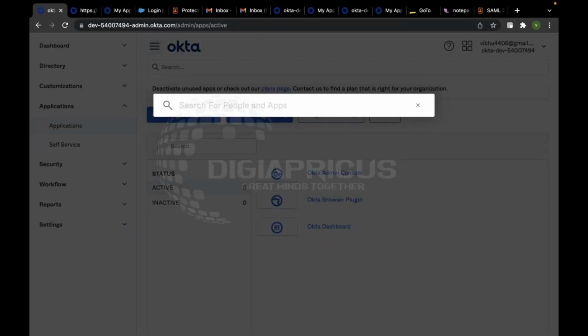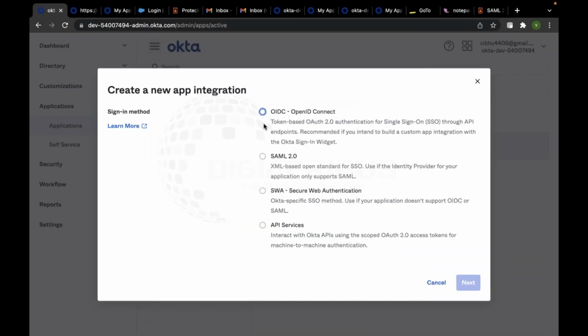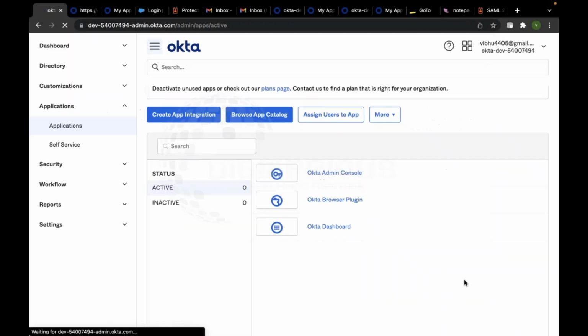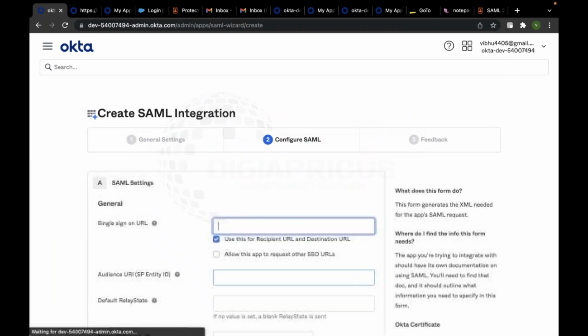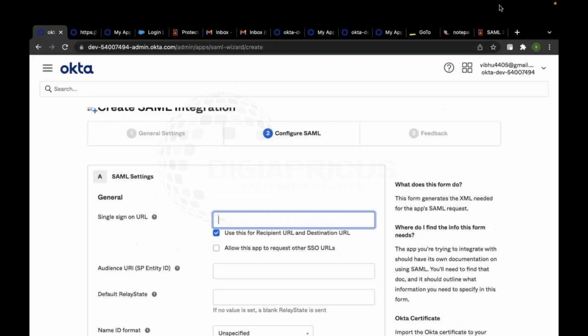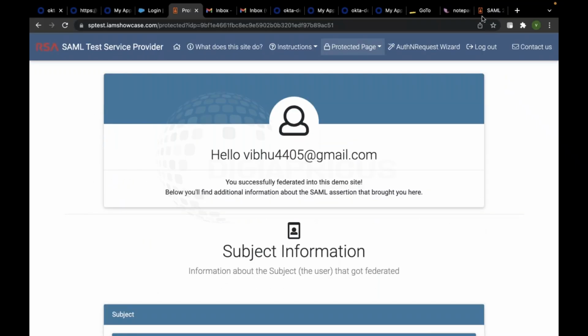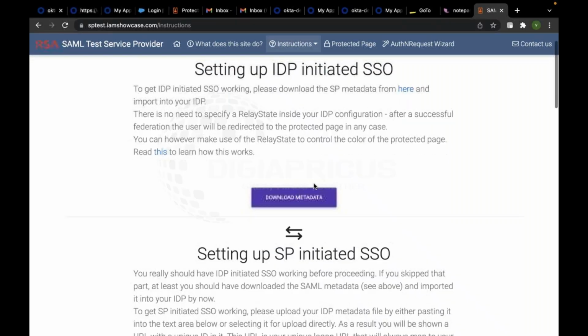But yeah, let's go ahead and create another same application again, that is SAML 2.0. For the time being, there is no application, right? So let's go ahead and create it again, same name. Nothing I'm checking for right now. This is something I'll get from here. So I'll just download the metadata.